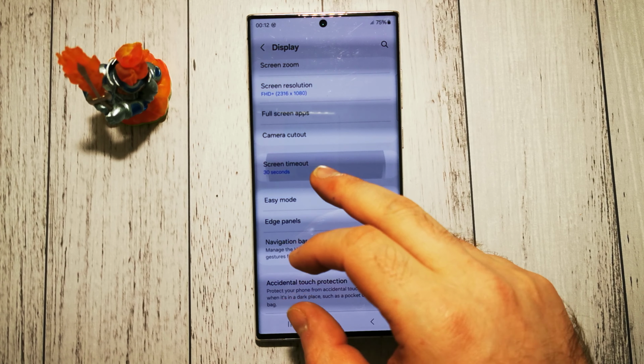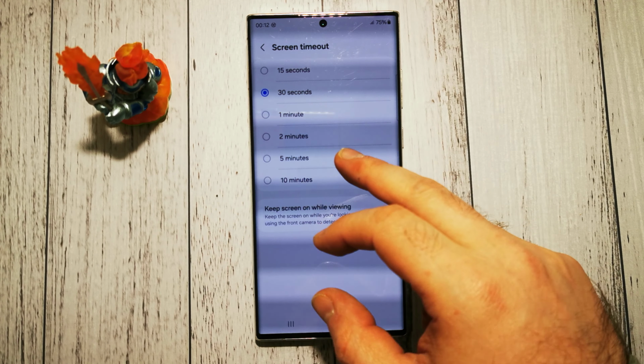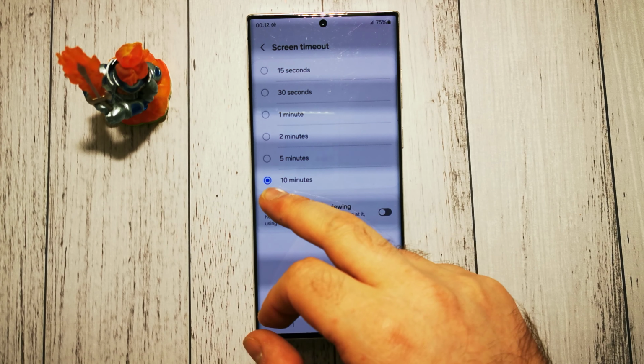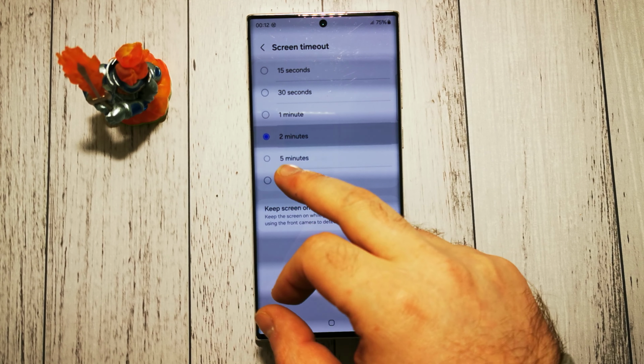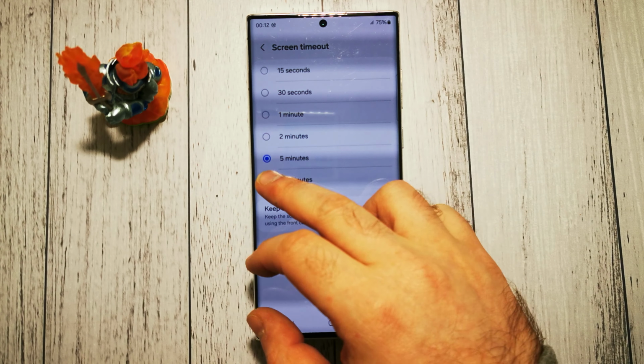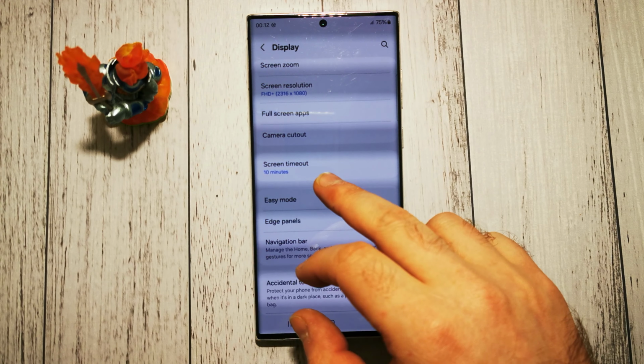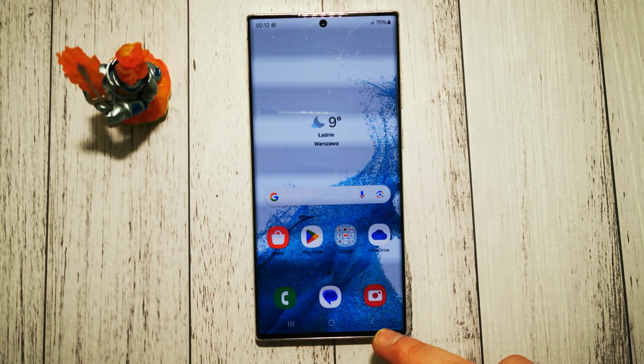By default it's 30 seconds. We can change it to these options from here. For example, 10 minutes, 5 minutes. And now our screen timeout is 10 minutes.